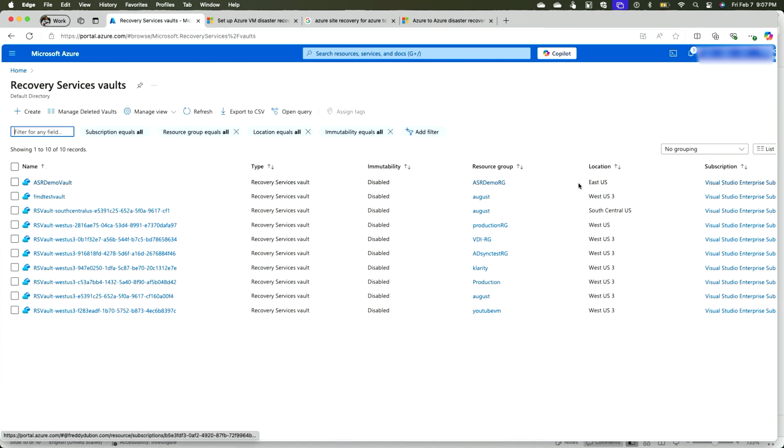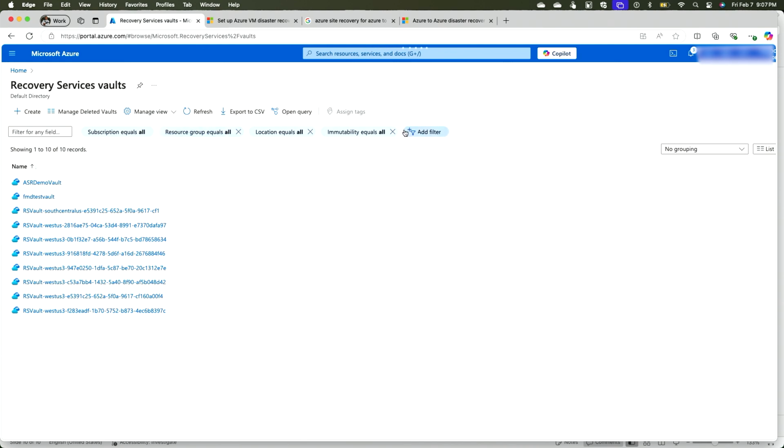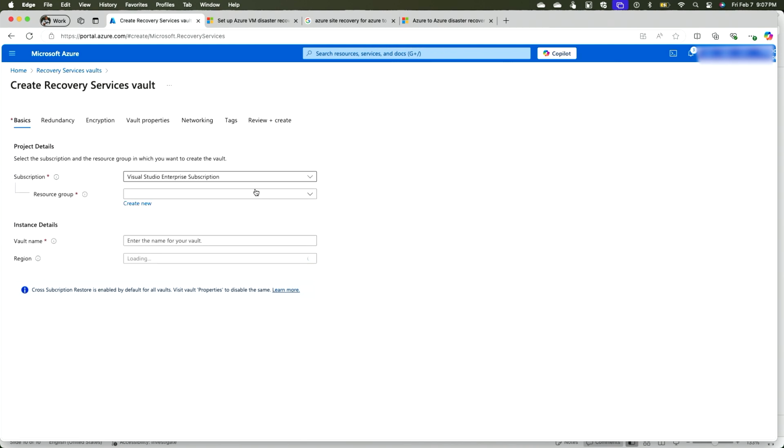So in this case, I'm going to be protecting West US 3 to Central US. So my Recovery Services Vault is going to be in East US. When you create the Recovery Services Vault, this is when you select the region where you want it. Again, choose a different one, not the same one.